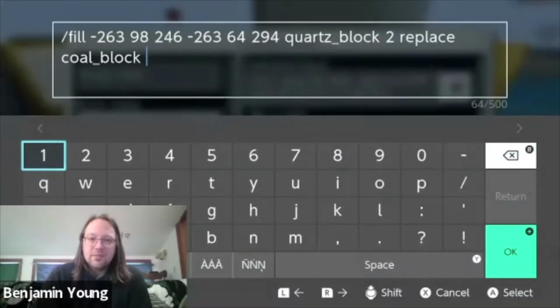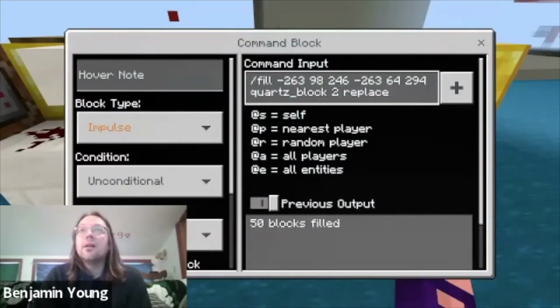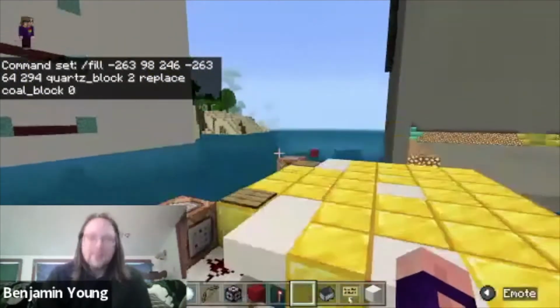Oops, I absolutely do not want to edit that command. Cancel, cancel, cancel, cancel, cancel. Oh, okay, well, I hope I didn't break it.